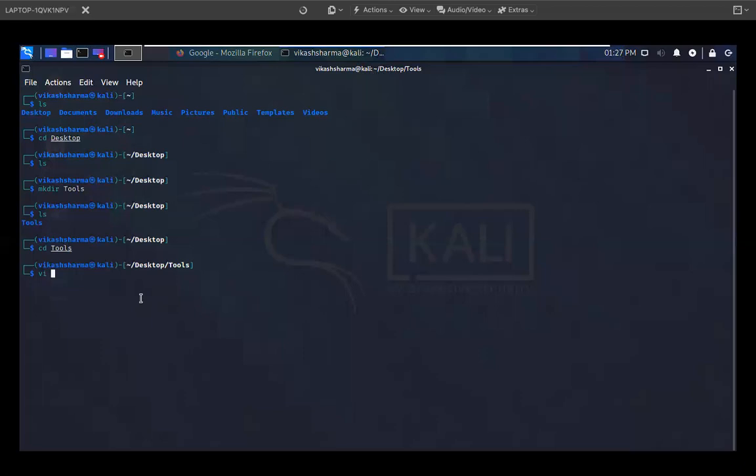Say that in my desktop tools folder, there are no files currently. It is showing blank, which means I can create a file named demo.txt. Now, if demo.txt is not available there, then the VI editor will create a new demo.txt file.